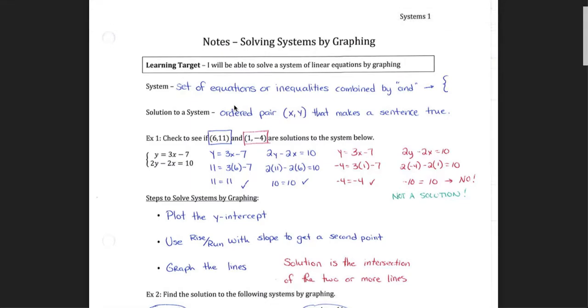Alrighty, let's take a look at our next thing that we're going to do here for Systems Algebra 1B. First thing we did was go through the system and solution to a system definitions on the first video lesson. Remember that a system is just a set of equations, or you can have inequalities. We're not going to get too much into those. And they're combined by that squiggly brace that we call AND.